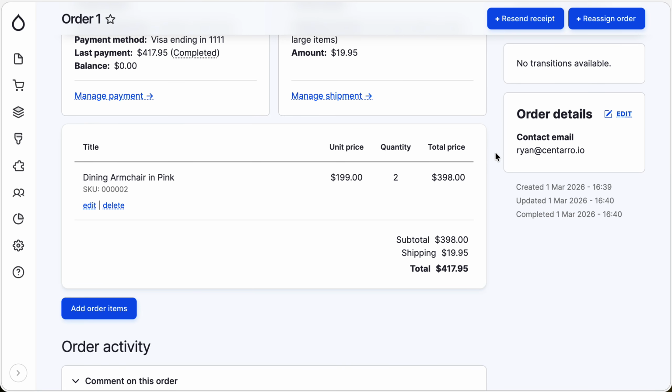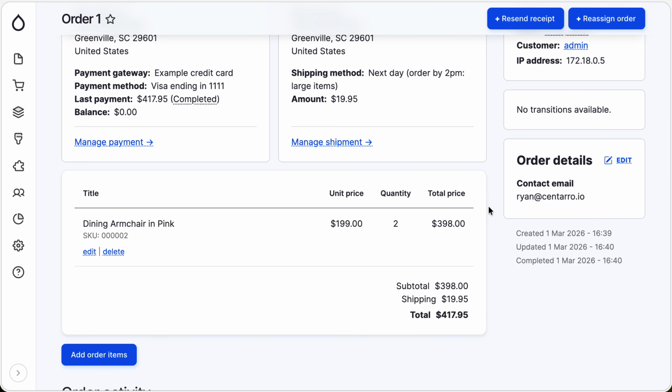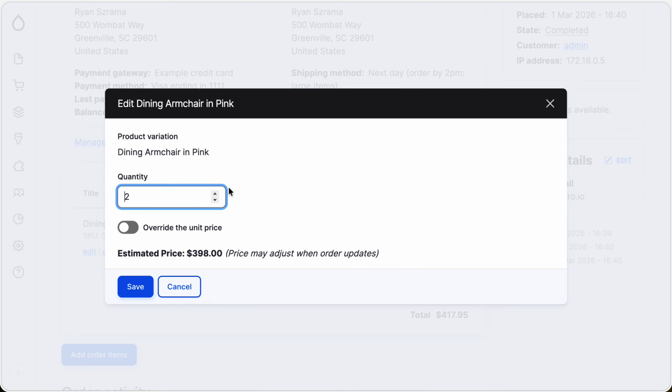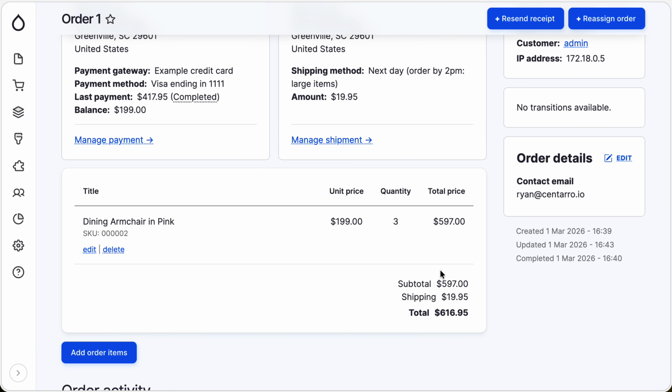This order has already been paid, as you can tell by the tag on the order state card. But let's imagine this customer called me up and said, hey, I actually meant to buy 3. Can you go ahead and add an additional chair to my order and charge my credit card the difference? Well, lo and behold, we actually can do that. This order now has a higher order total and an outstanding balance representing that additional chair.